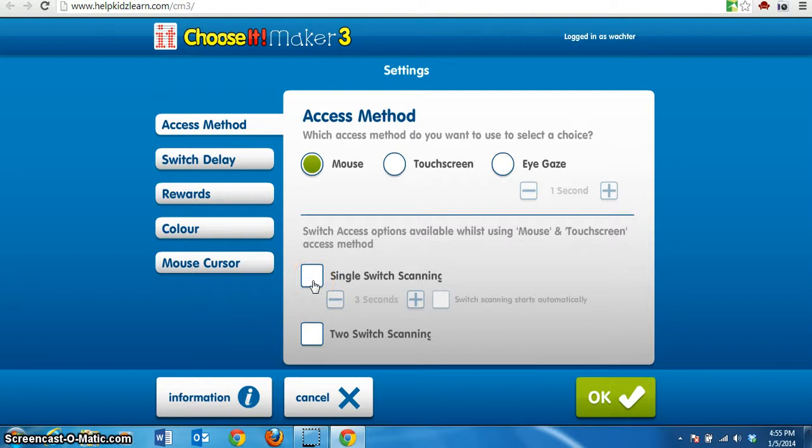This first one is single switch scanning. I can choose that my scanning would start automatically when the page opens, or I could choose a specific number of seconds for it to start after the page opens. Or if I had a student that wasn't using a single switch but was using two switch scanning, I would select two switch scanning. So there are some nice options that really would help a variety of users be able to access this program. But it's important that you have the settings set correctly for them.